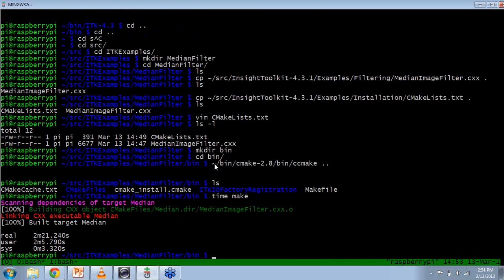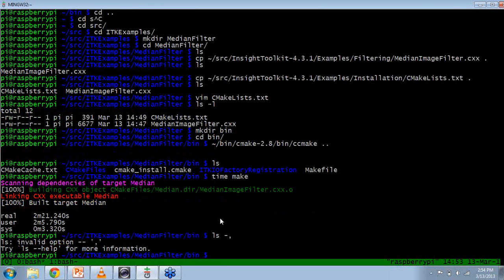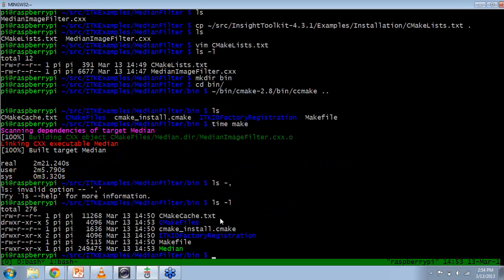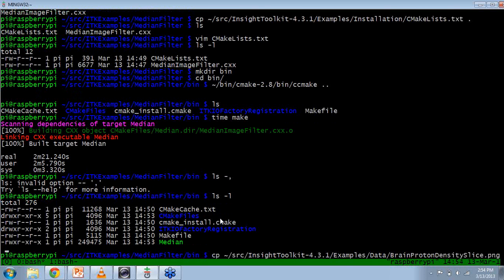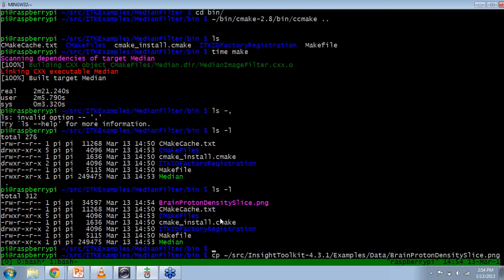Okay, so this finished building. It took 2 minutes to compile the median filter. Okay. We have our executable there. And now we're going to need a couple of images, so as usual, we can copy those images from the examples in ITK. So we can go back to the source tree, go to the examples directory and data, and let's take our common example of the brain proton density slice image. Here. And then we can run the median filter on it.